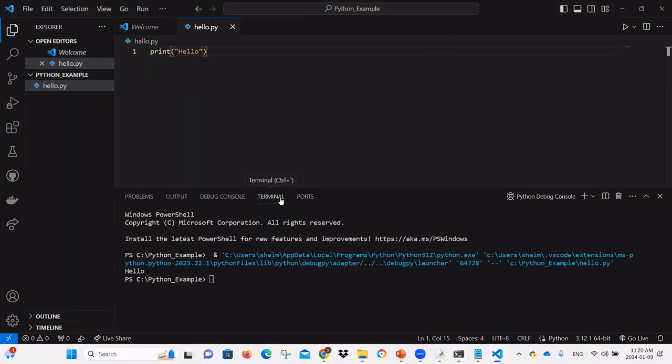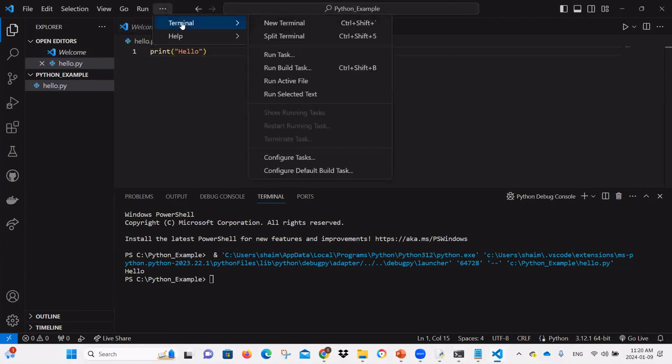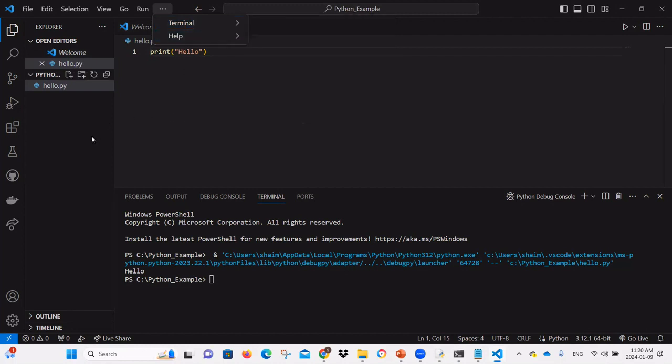All right, now even if this terminal is not there and you want to open it, you can open it from here. Or you can add multiple terminals, split terminals, and all that. All right, so that's all we have here. Now we're going to start coding next session.